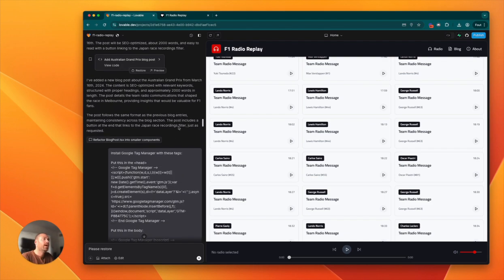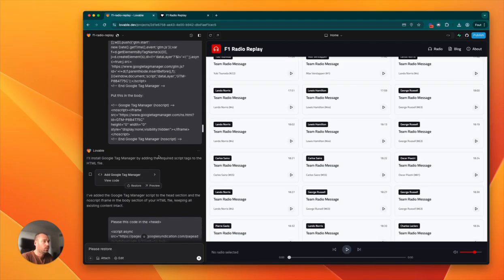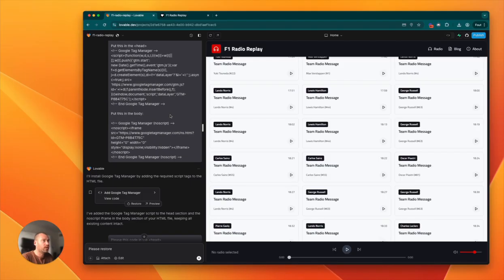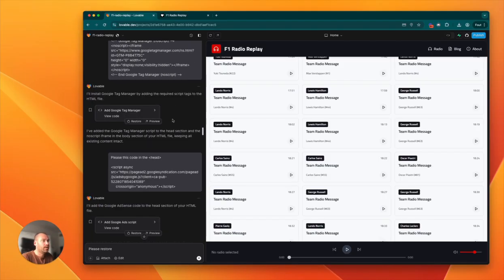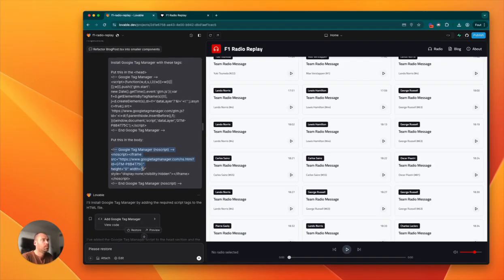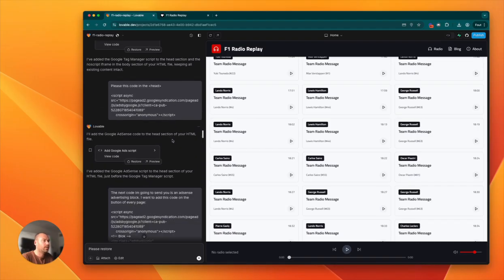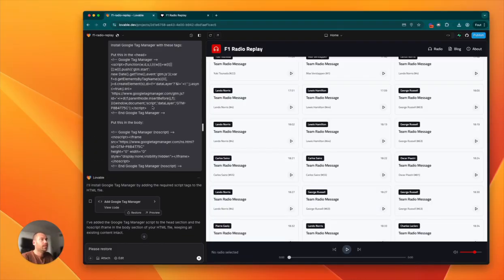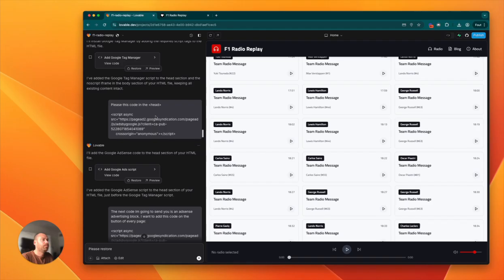And then I want to add the Google Tag Manager, so I can add Google Analytics to see how much traffic it's going to be. So what I did, I asked them, put this code in the head, put this code in the body, and then in the Google Tag Manager I can add Google Analytics to see how much traffic there is coming in. So also that it's easily added to the website.